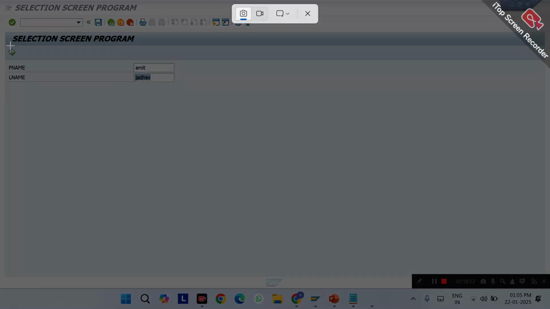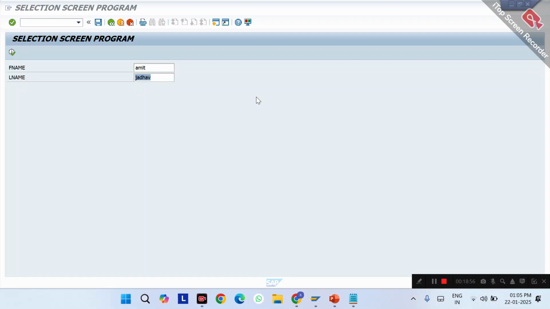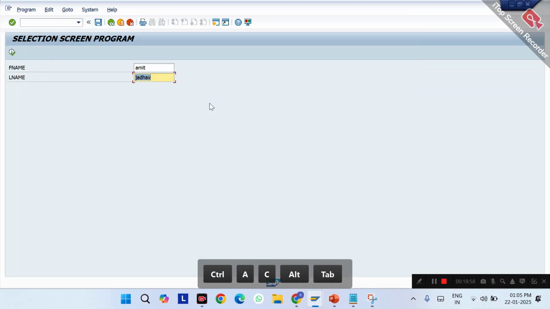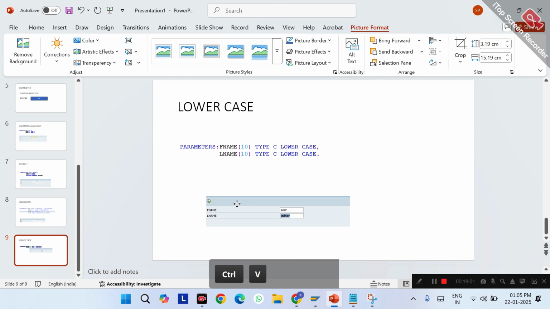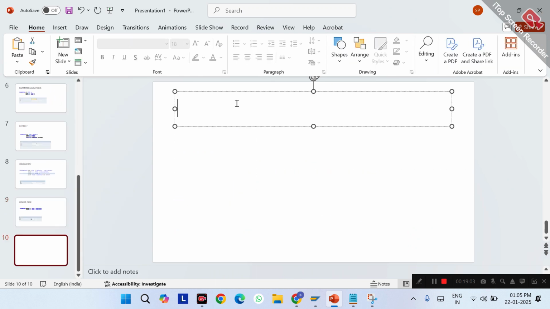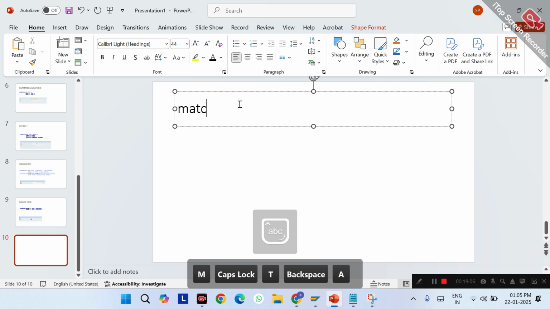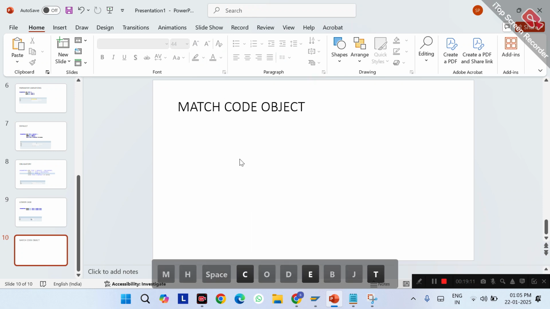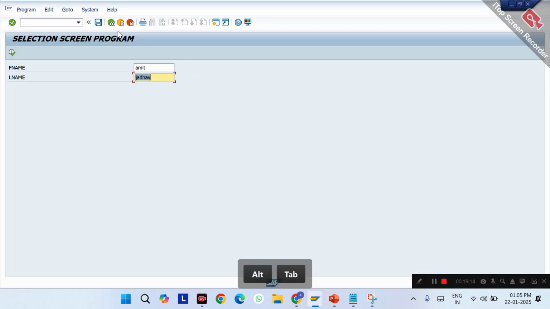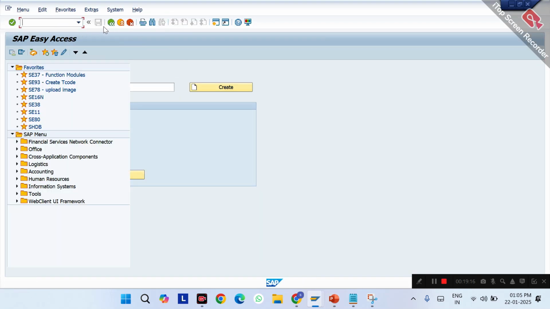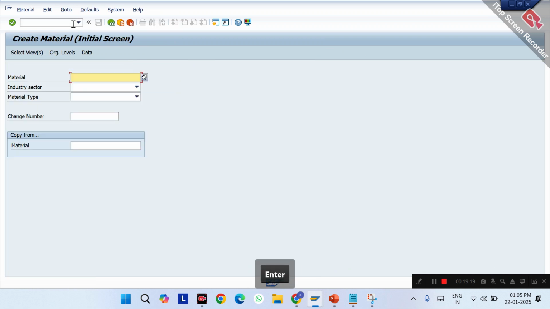Next thing is match code object. What is the use of match code object? Let's see, there is one transaction code MM01 for material creation. You are a new user, you don't know what should be written in this input field. So in this case, you can ask your system.